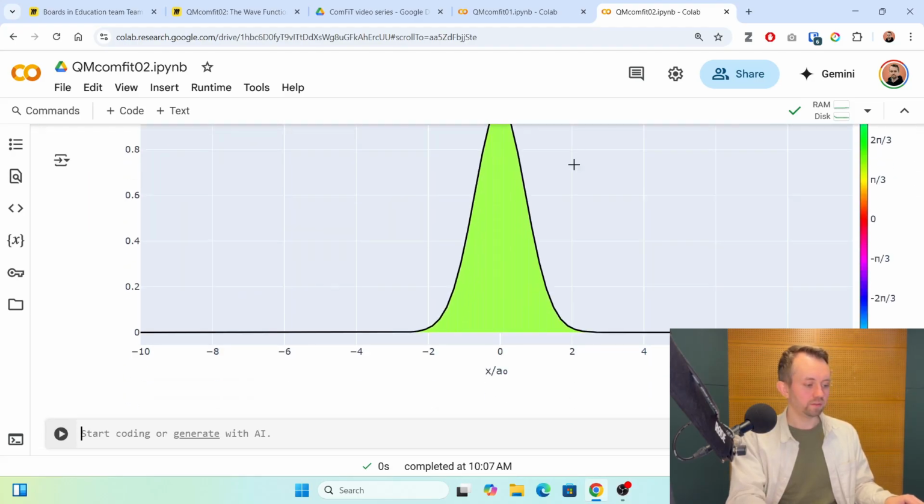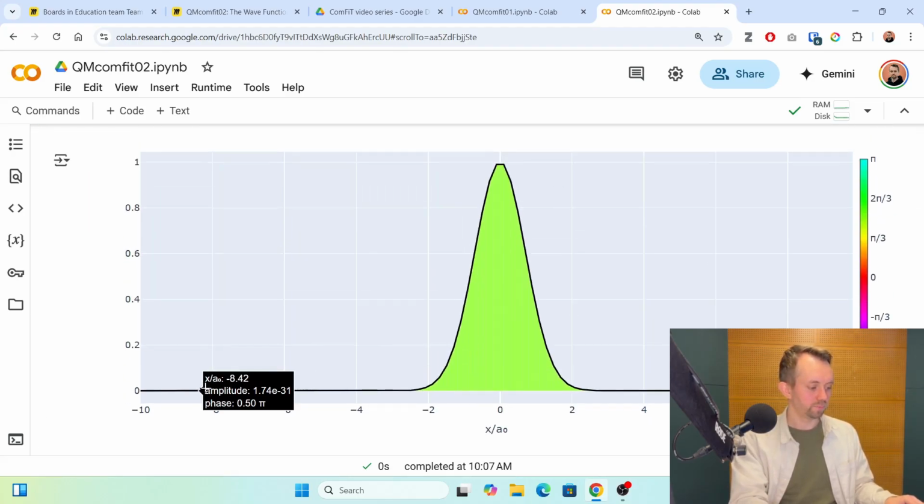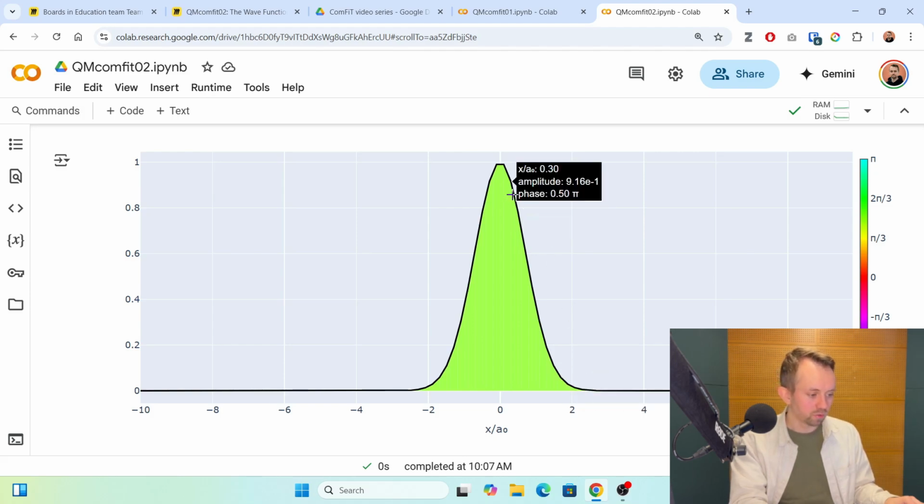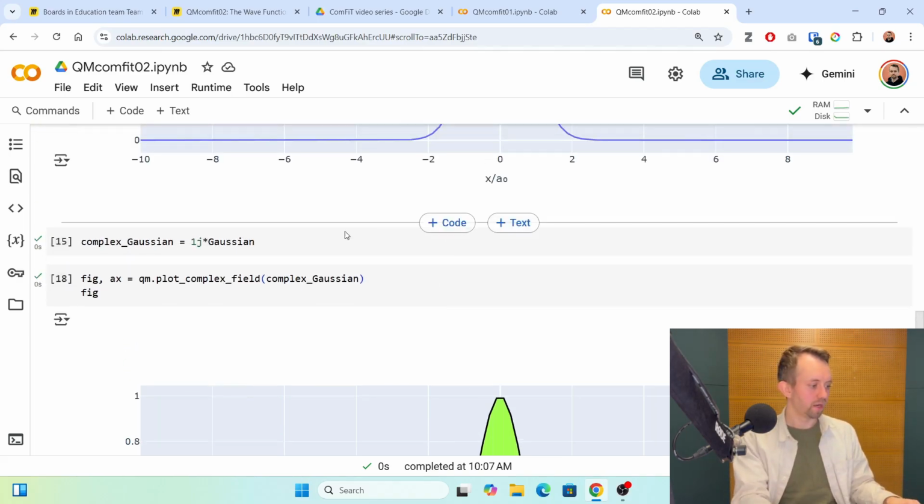And when you do that, you get this sort of nice plot here, where you see that the amplitude is as before, but now we've colored in the region between the x-axis and the height with the value of the phase. And you can see that the value of the phase is 0.5 pi everywhere, so pi over 2, which is 90 degrees, which is what we got when we multiplied the whole function by i.